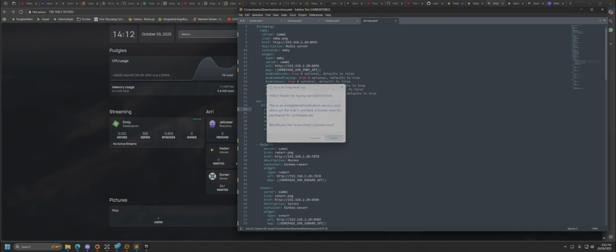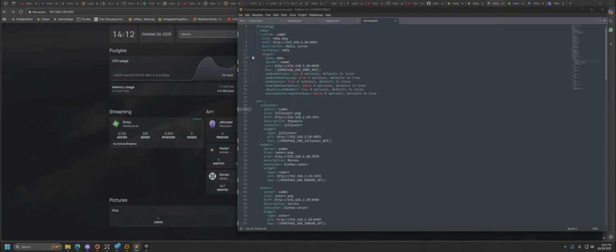And Sublime will do that. You just hit cancel and you can keep using it. Oops, I don't want to save as, I just want to save it. So, all right.